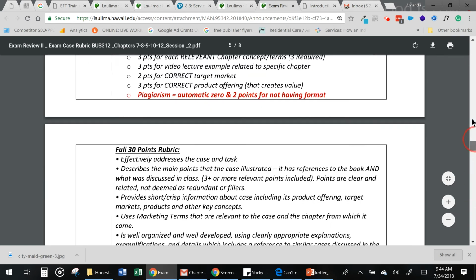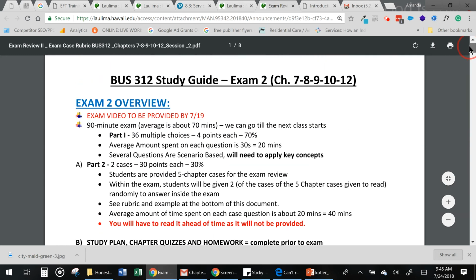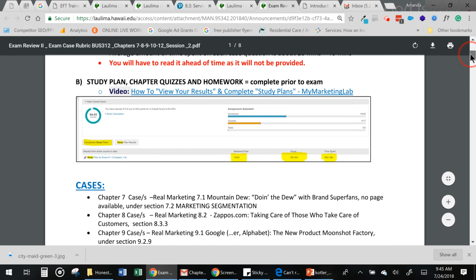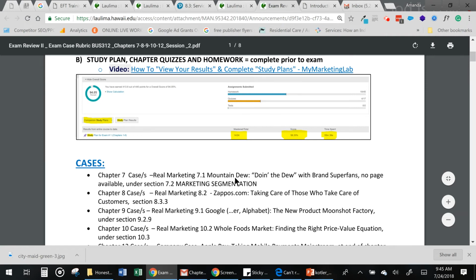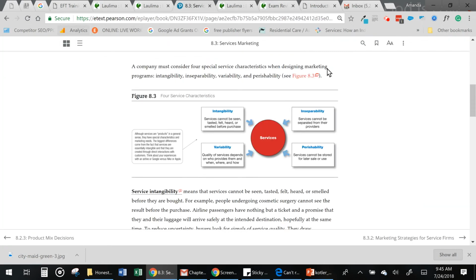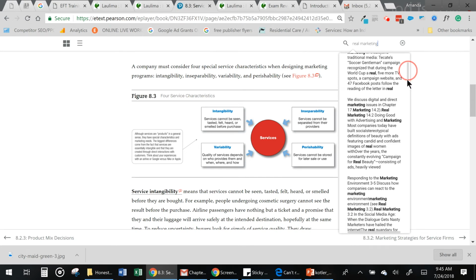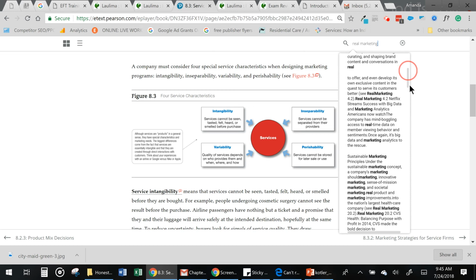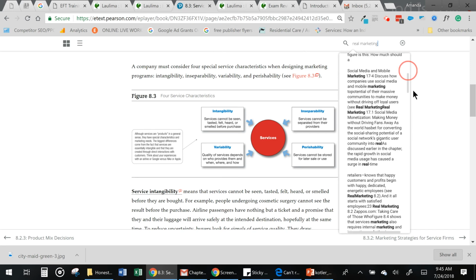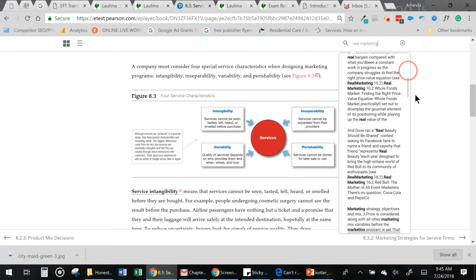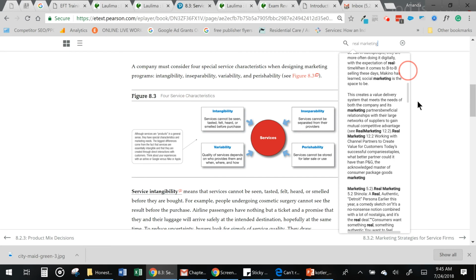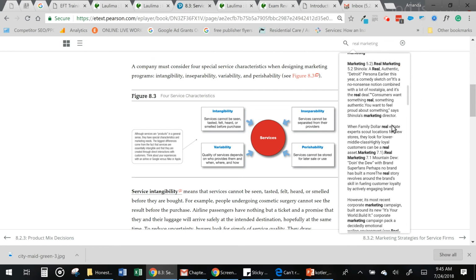And again, the best thing to do with any case, so let's just take one of the cases in chapter 7, which is Real Marketing 7.1, Mountain Dew Doing the Do. So I am going to go to my e-text, and I'm going to put Real Marketing, and then click enter, and then I'm going to look for chapter 7. There we go.